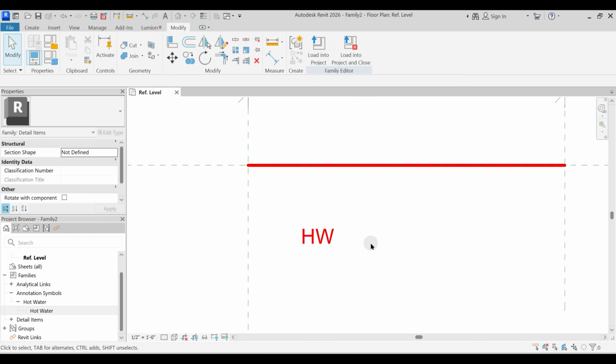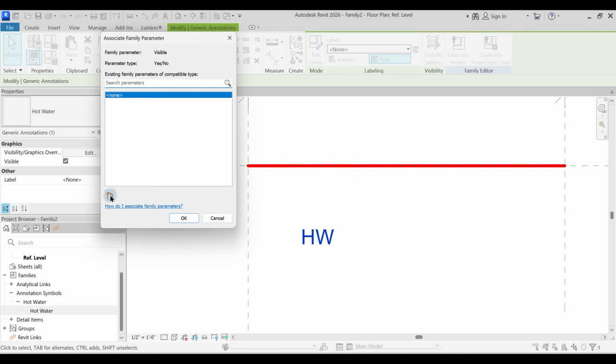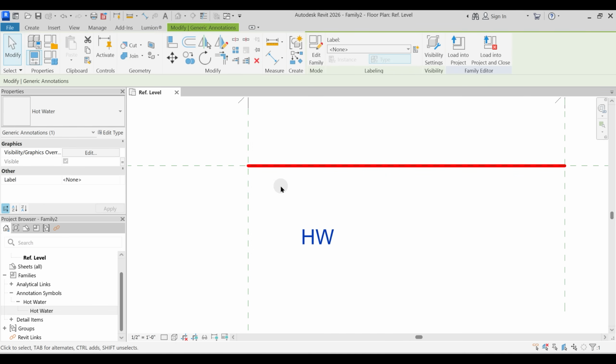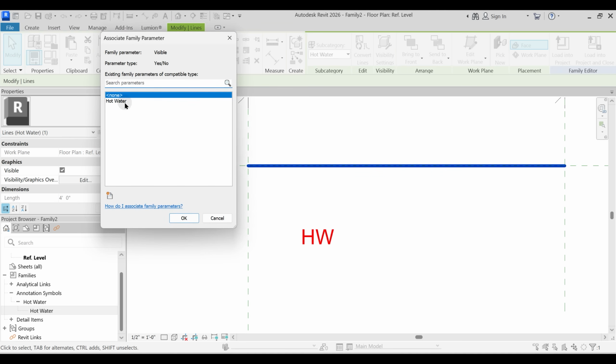Yes. Okay. Now I will select this and you find this visibility parameter. This button, associate family parameter, I will turn to a parameter calling it hot water. It's a visibility parameter. I will keep it as a type, but I will group it under constraints so that it would appear on the top when you nest this particular file into the project environment. Okay, and just say okay. Again, I will select this hot water line and change its visibility to hot water as well.